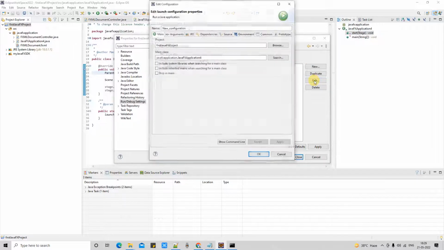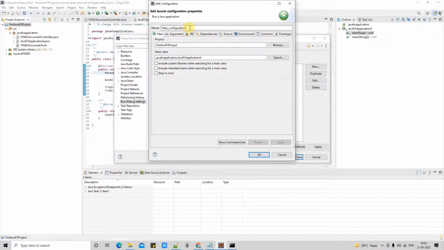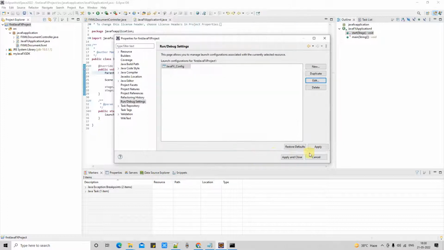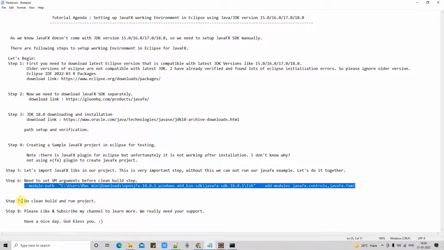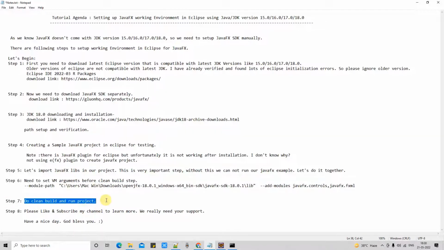Now the configuration is ready. If you want to give a useful name to your configuration, you can give it here by clicking on edit. So I'm providing a useful name, JavaFX_config. Here we go, and click on the apply button. That's it. Almost done. Apply and close. So guys, we are almost done.